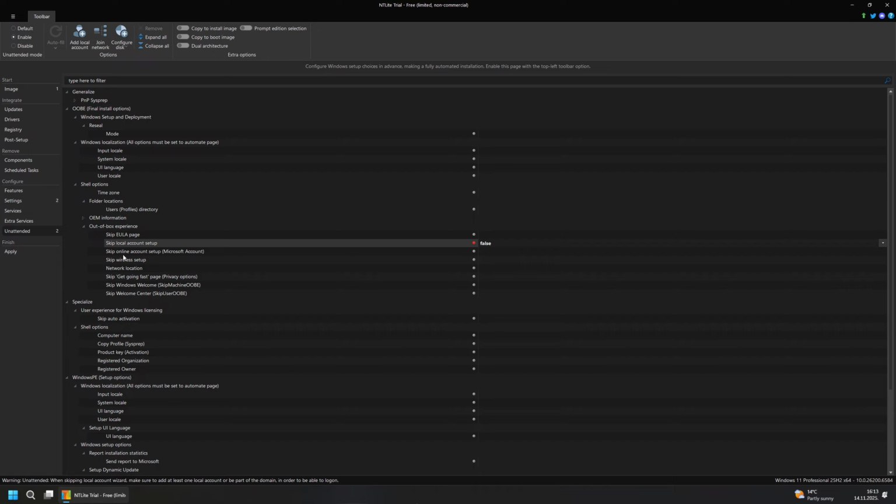But right under that is Skip online account setup for Microsoft accounts. So this one we're going to choose True. So we're going to skip the Microsoft account, but we're going to put False to skip local account, which means that the local account will show up, but the Microsoft online account won't be presented. And after we've done that, this is the difference.